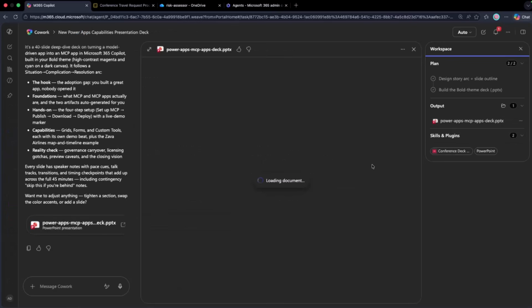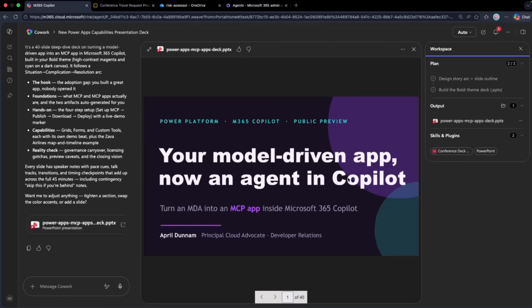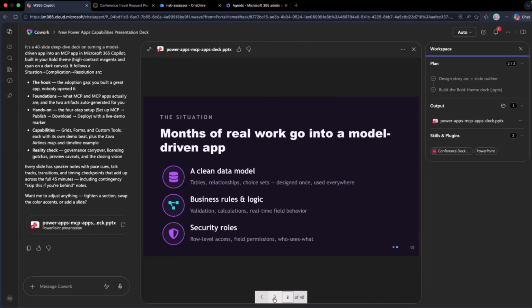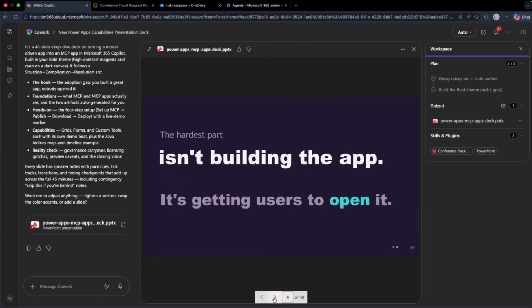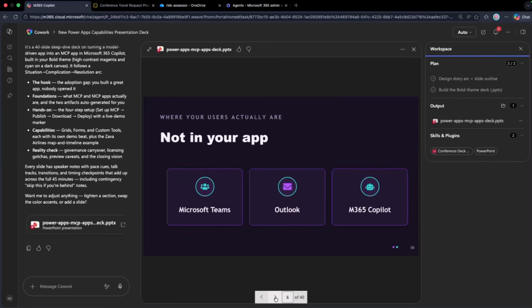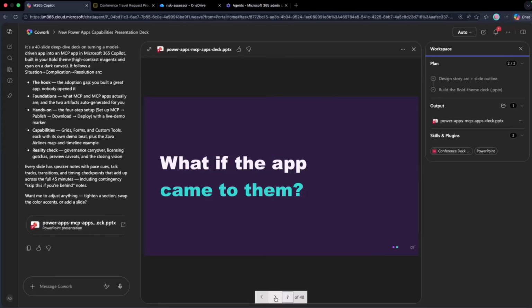So let's take a look at what it built. So we have kind of a fully functioning deck here, 40 slides, which is about good for 45 minutes if it's an overview. And it really is following the story arc. So pay attention to the outline here. I wanted these nice narrative visuals here. You built a great app, nobody opened it. Give the situation here, like months of real work go into building an app. It's about getting users to open it. So it's different than the typical topic, tons of text, right, deck that you might get. It's actually building a story for me and a narrative of why this matters as I go through it.